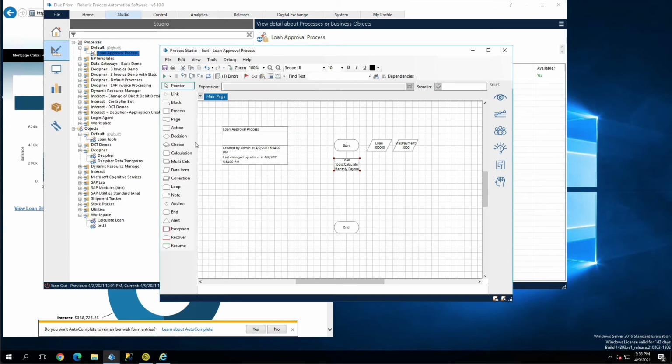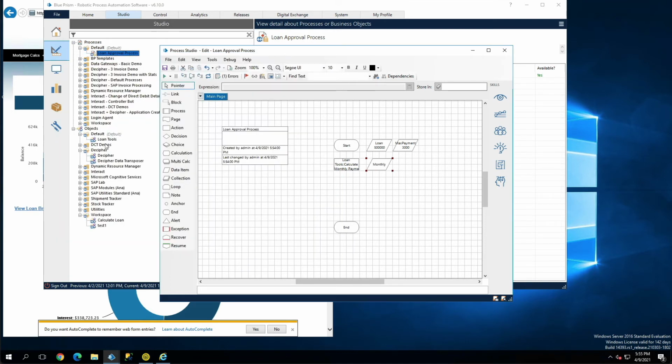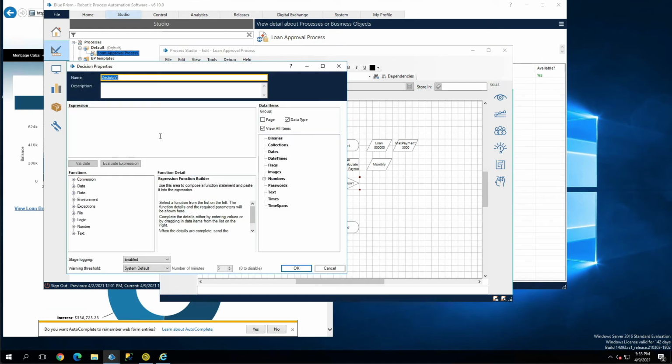When this comes back, we need to do something with it. Again, that was just a portion of it. So this is the input, but what we do need to see is the output. Here's the monthly payment that's coming back. Let's save that value. You can see it's right there. Now let's do something with it. Let's make a decision, and we'll see if we should approve this.